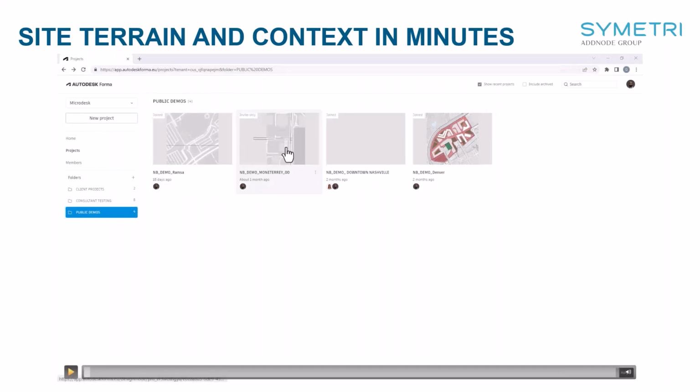All right, so I'm gonna pause it here real fast. This is the general dashboard for Forma. Now I'm in a public demos folder because I do have some client work I can't show. But you have access to multiple project folders, and we can start a project from this dashboard immediately. It's very simple, very clean, very elegant.